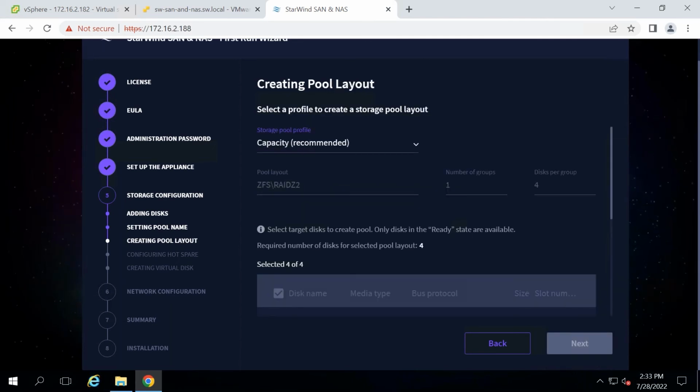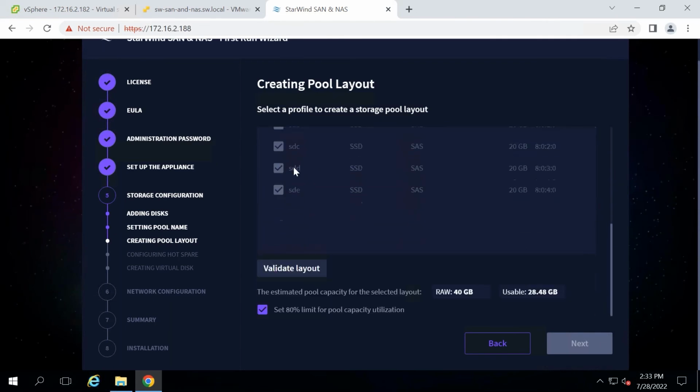Now, when we first hit the pool creation step, we get the advised storage pool profile or layout. Currently, it's capacity recommended with RAID Z2. So you can see we have one group with 4 disks per group. A bit lower, we can see which drives are selected, their capacity, and the resulting usable capacity if we set an 80% limit for pool capacity utilization. As we know, ZFS doesn't really like when the pool gets fully utilized. If the pool is more than 80%, usually it tends to get lower performance.